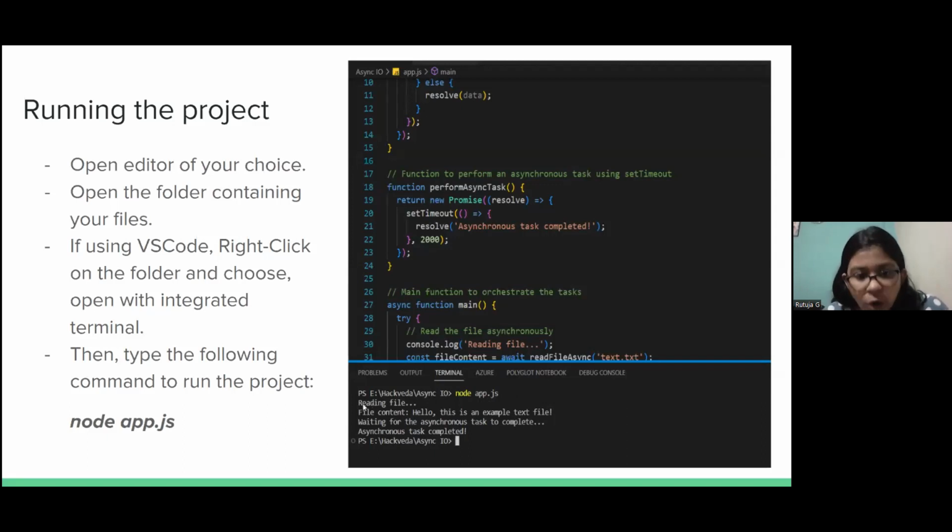And here is the output. You can see "reading file", as we console logged. Then the file content, that is "hello, this is example.txt file", the content that was in that file. And here "waiting for asynchronous task to complete". And the last that we have logged is using this performAsyncTask, which we have simulated as the asynchronous task. So this is how you run a project using Node in your local systems.